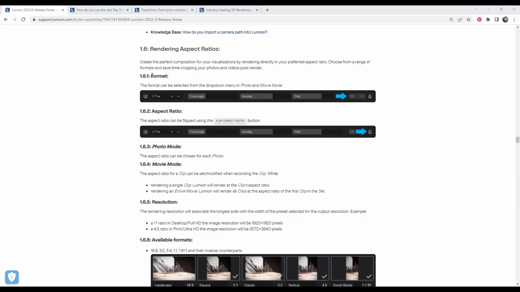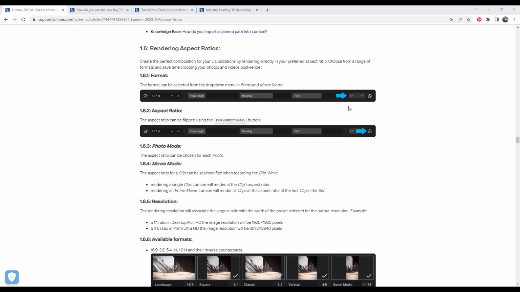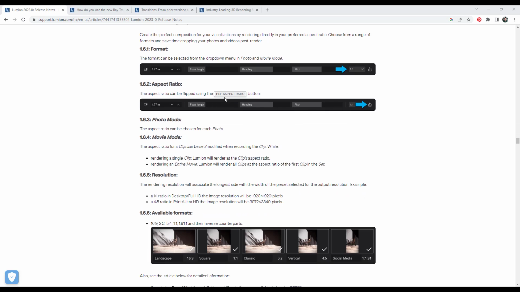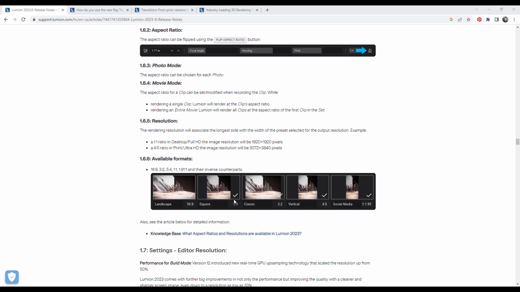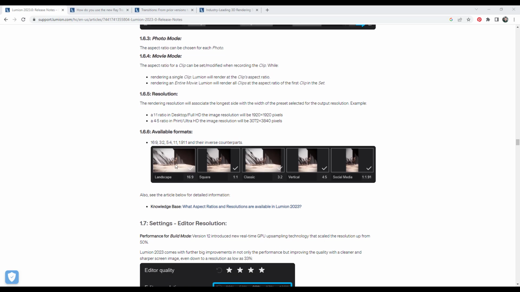And so there are some other settings that you can adjust having to do with the aspect ratio of your camera. So you can use the drop down in order to select the format. You can also flip your aspect ratio. So if you're changing your camera aspect ratio, notice how there are some available presets in here that you can use.